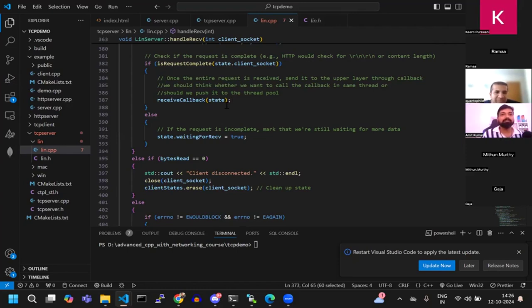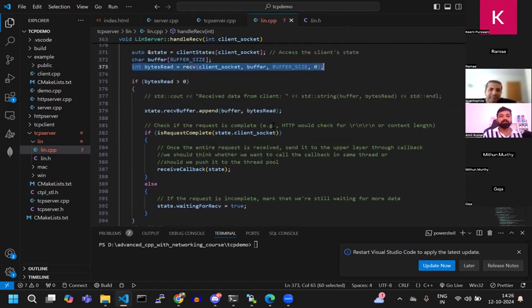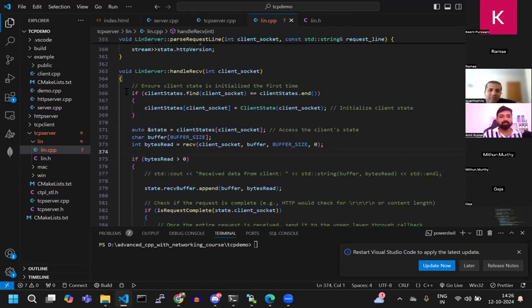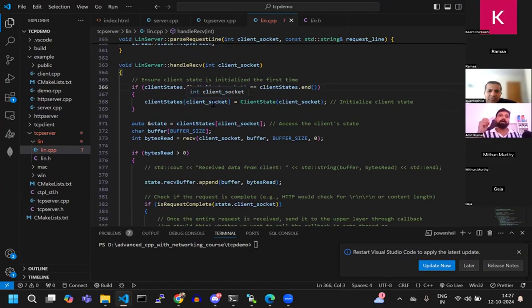Okay, so moving on. If you see these little bits of code, what I am trying to do here is keep a state for every particular socket. Suppose some data is received on a socket, so I'm keeping a state: how much data is received, what data is received.